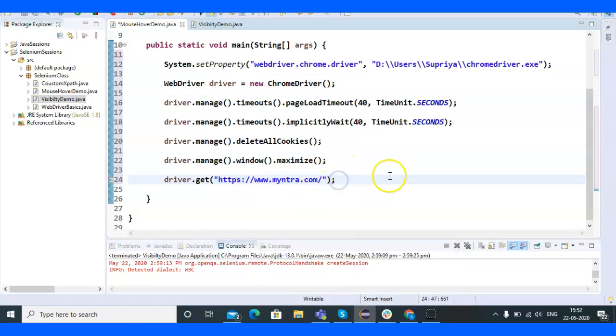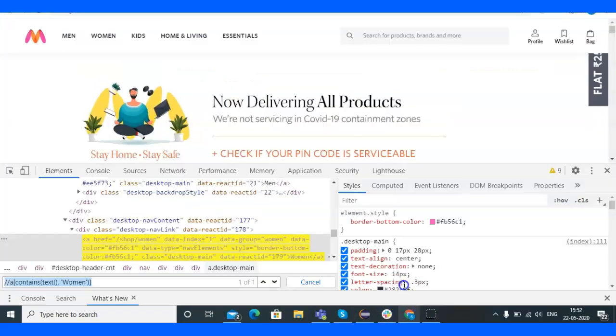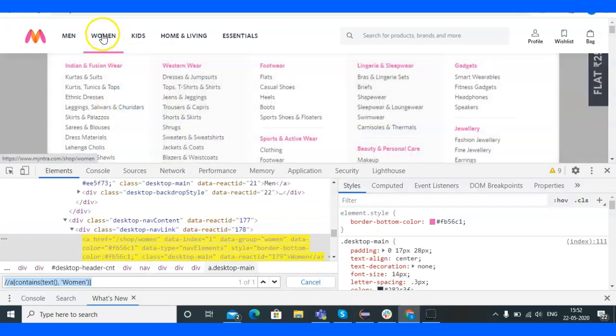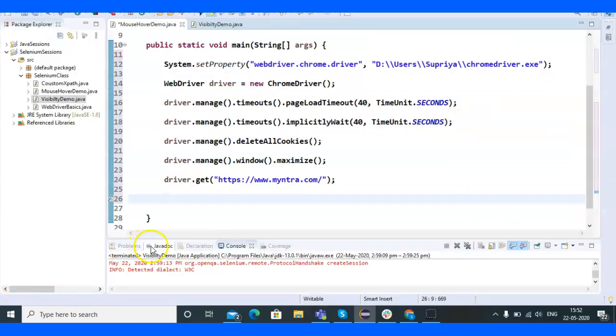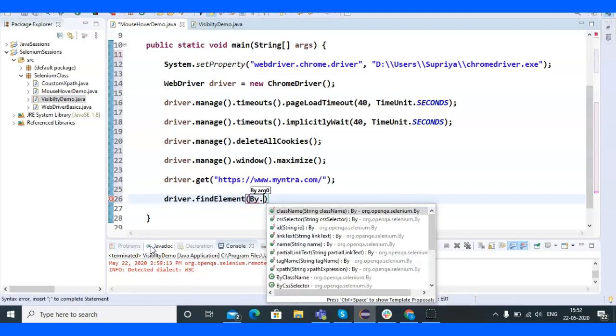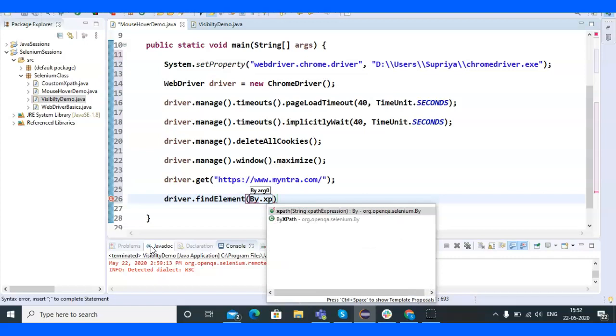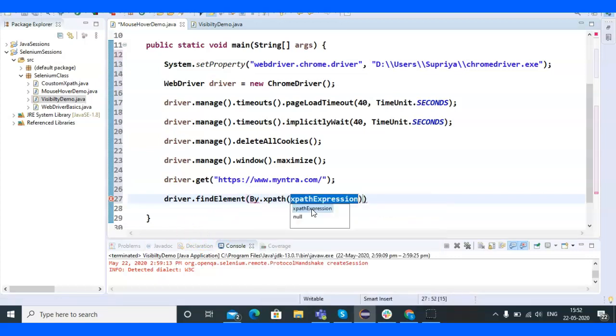And after that, my web element is women. I have the XPath here, so I'll copy this again and I'll say driver dot find element by dot XPath, because here we are using the XPath as the locator, and which is the customized XPath.